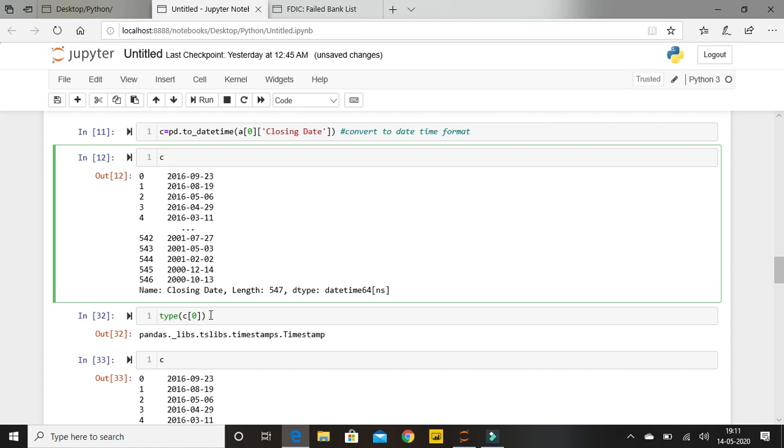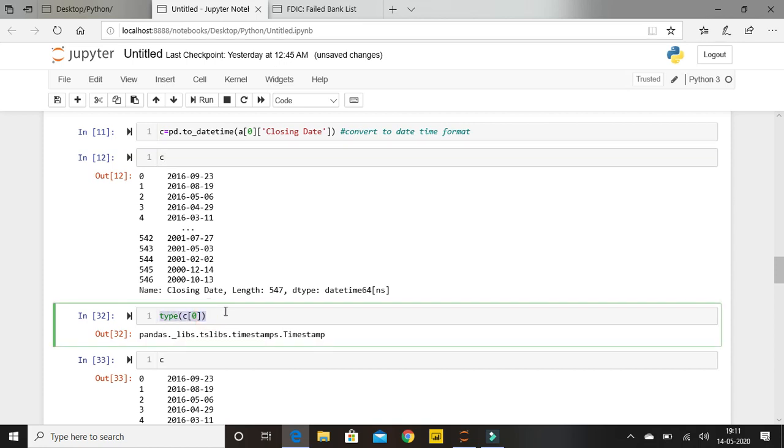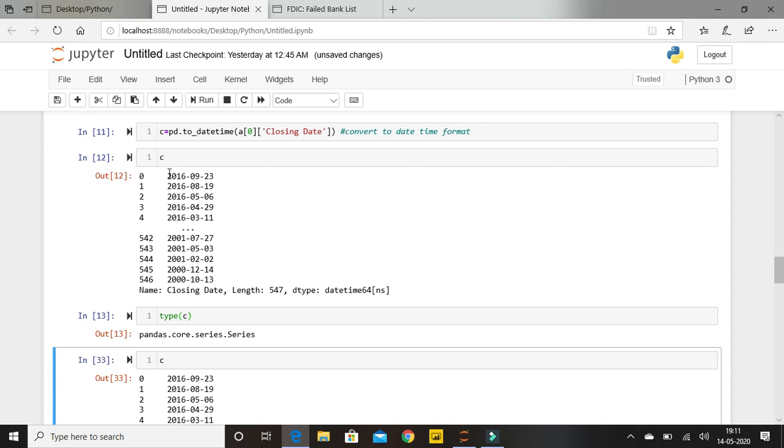Now moving on, if I see type of C[0], you'll be able to find this is a timestamp. Why? Let me just show you this. If I just write type of C, this is a series. C is nothing but a series which contains 546 indexes. If I select any one index, like we have seen, a data frame is a combination of rows and columns. A series is just a series, like different records or different rows.